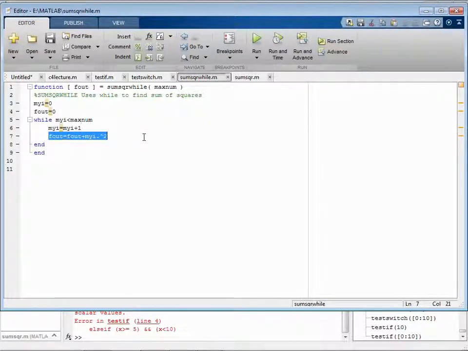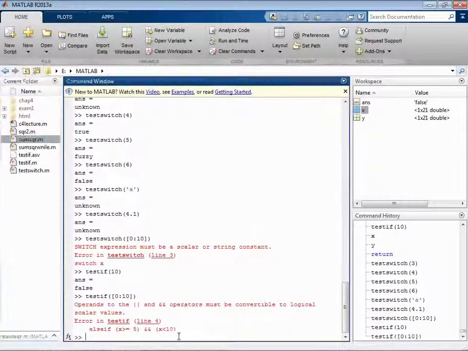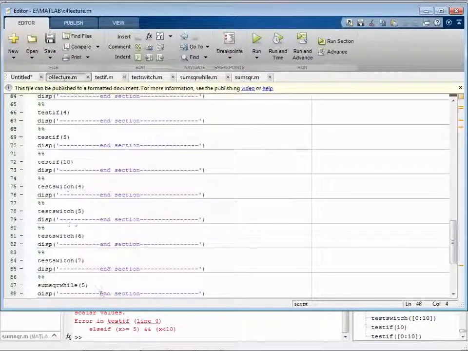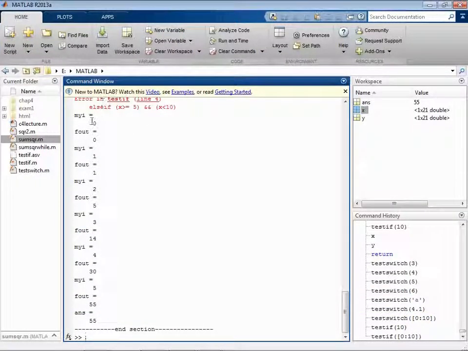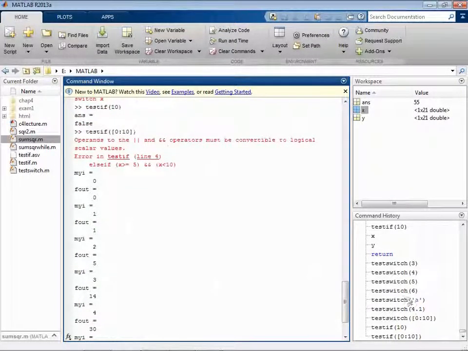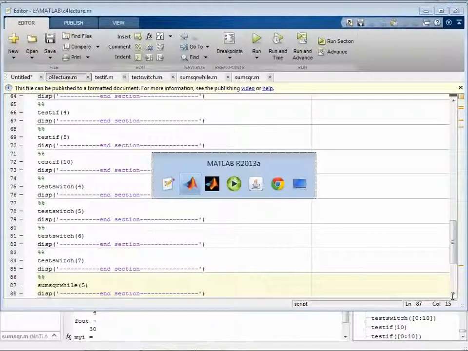I'll show a couple different things. Anyway, okay. Let's execute it. I'll just run this section. There we go. So I run the section, and for my I was 5. Yeah, sum square while my I until my I equals 5.